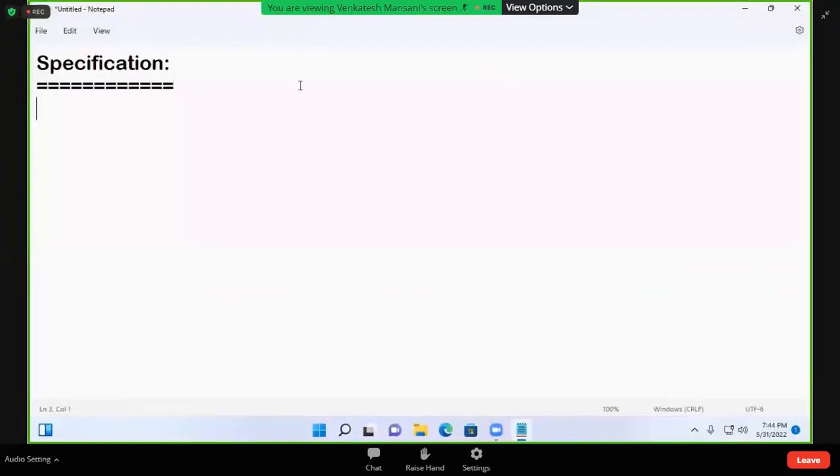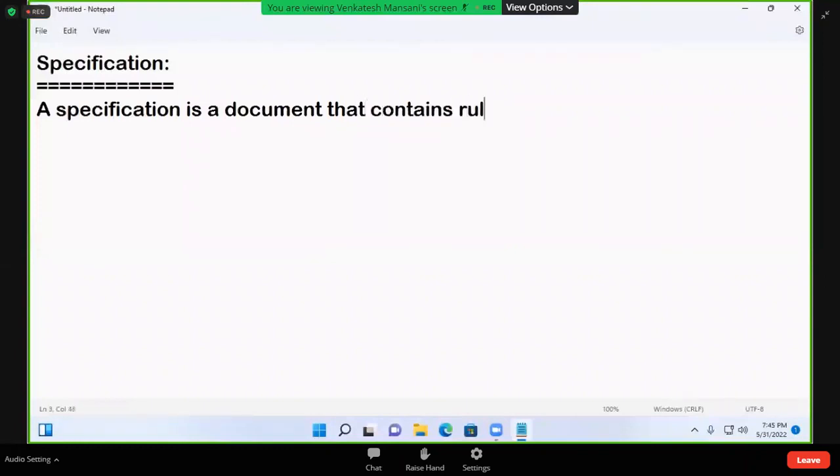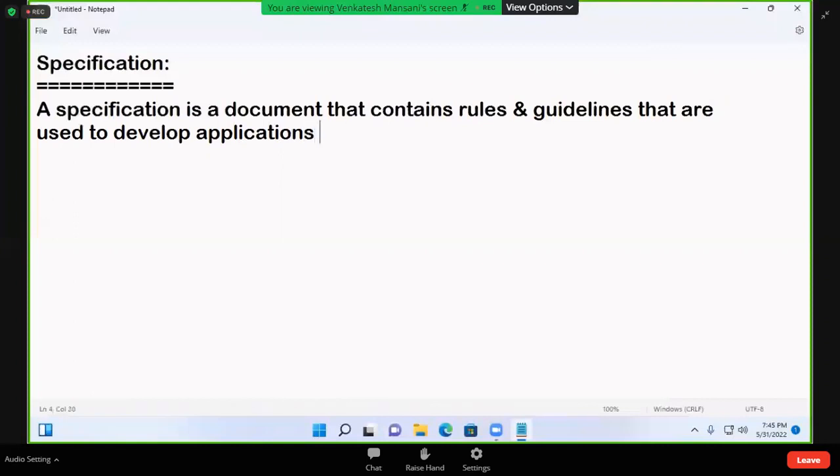Note down. A specification is a document that contains rules and guidelines that are used to develop applications and environments.